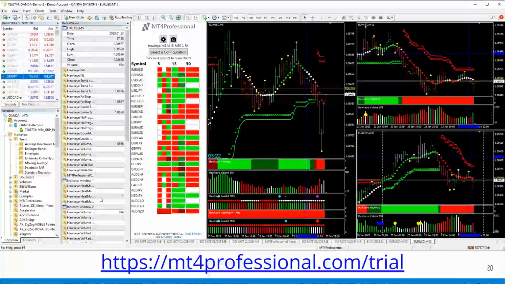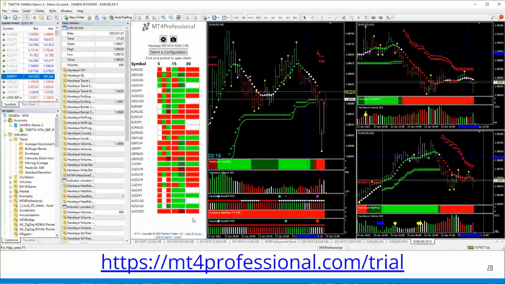So that's the value of the data window. That's what it does for you. That's how you can integrate it with your own custom or any third-party indicator to let you know when these conditions are met.